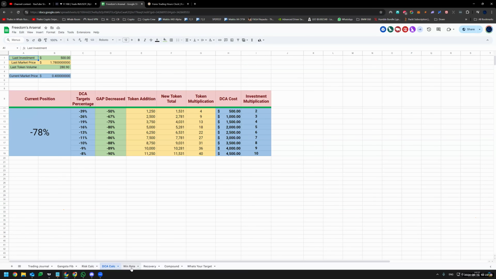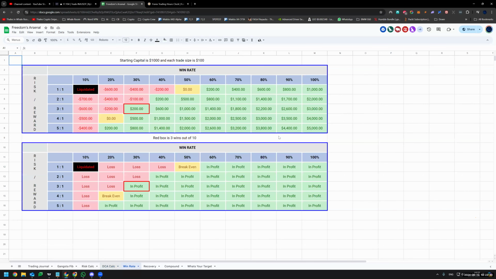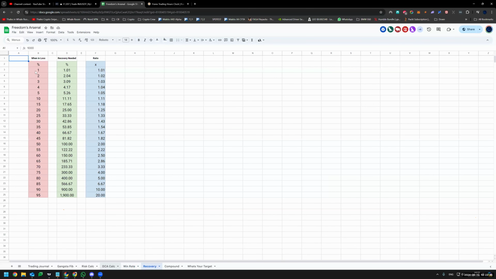Win rate tables, how important it is for you to have the correct ratio, right? It's very important for you to have anything above 3:1. I have an example here with numbers. I have an example here with no numbers. Recovery, we know about the recovery table. If you go down by 10%, you need 11.11% to recover, right? If you go down by 55%, you need 122%. If you go down by 95%, you need 1,900% to recover.